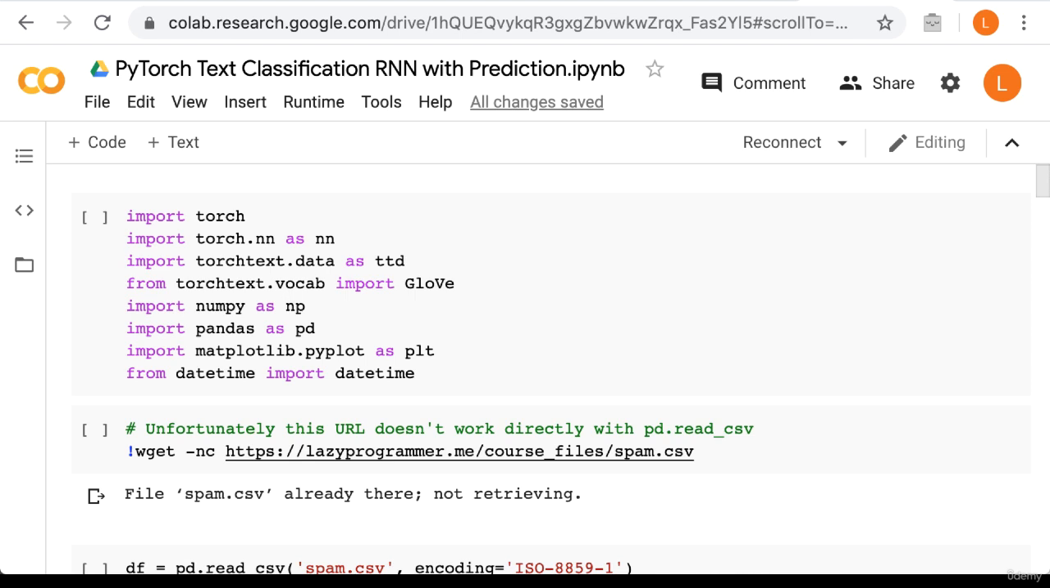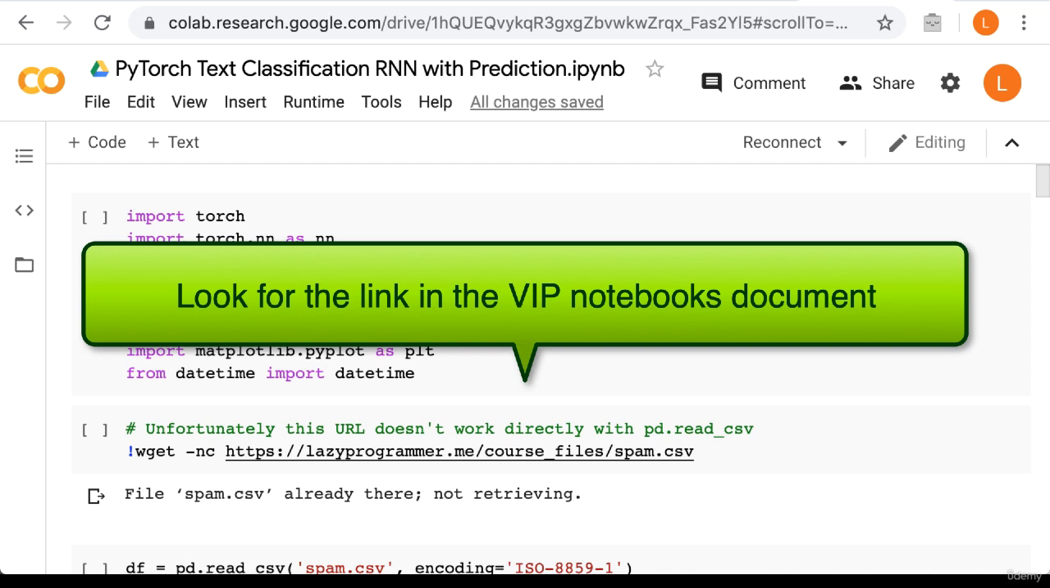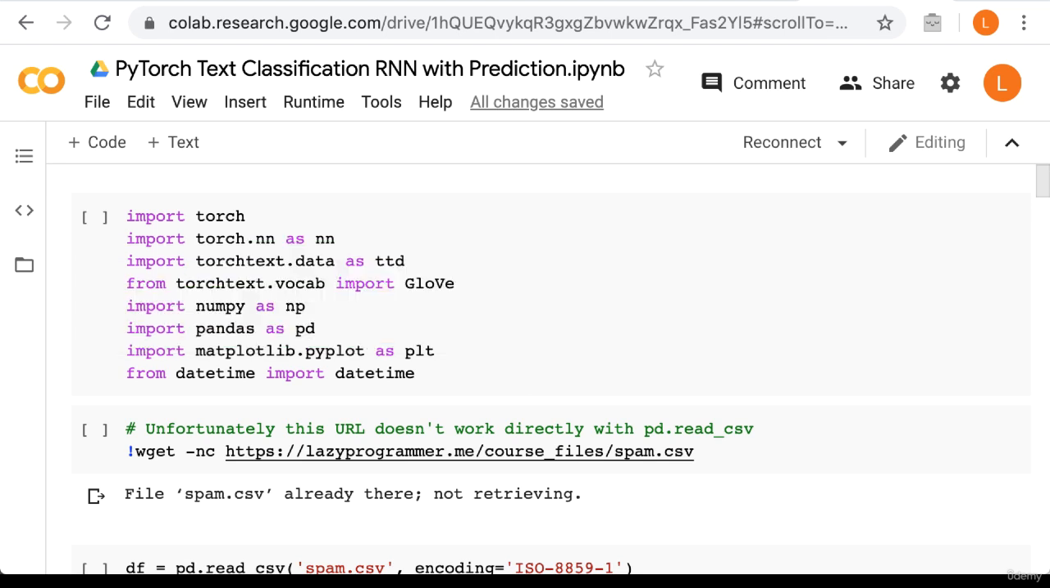Before we start, first recognize that we are in a separate VIP notebook, which you can find in the VIP Notebooks document. So to start, we're going to do a few things differently in this notebook to extend what we discussed earlier.